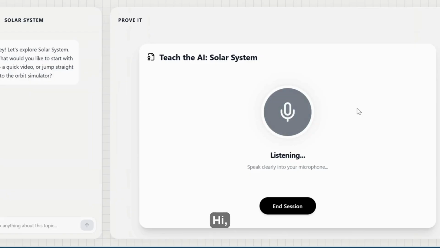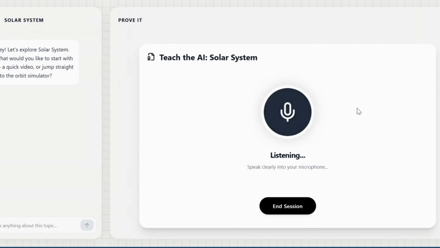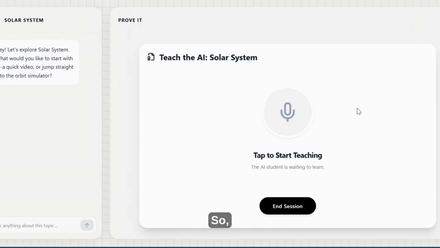Hi, today I'm going to teach you about the solar system. It consists of the sun and 8 other planets that are held together by a strong gravitational force. So the sun uses gravity like an invisible leash to keep those 8 planets in line? If that pull is so strong, though, why don't the planets just get sucked right into the sun and burn up?